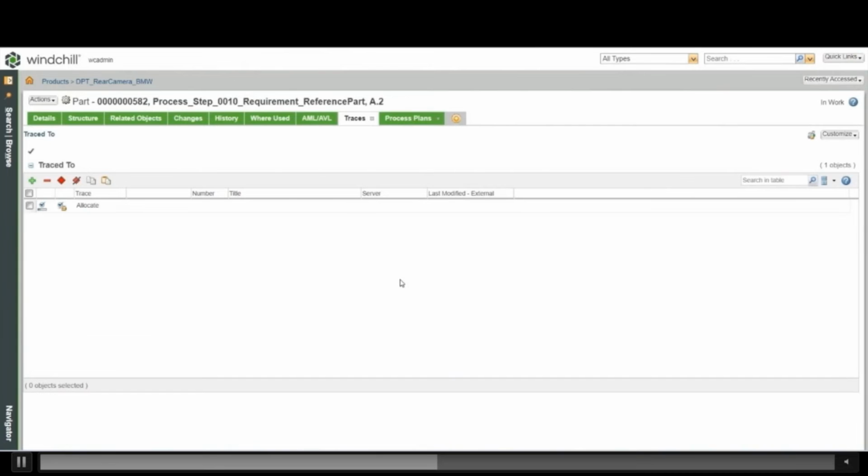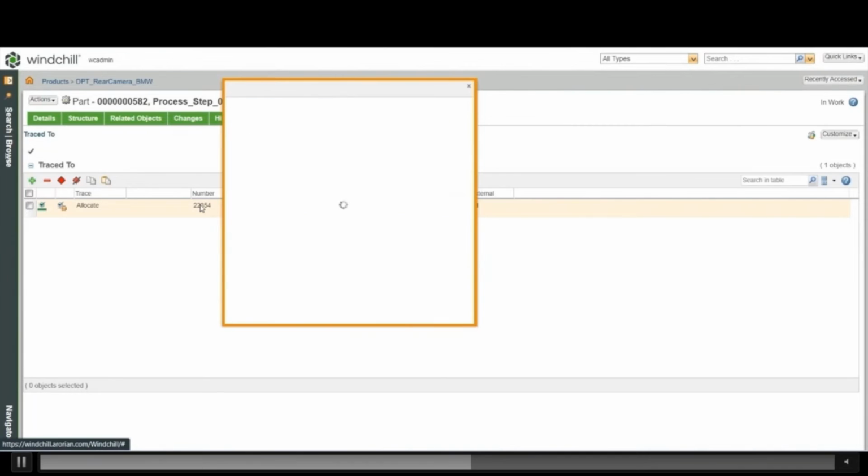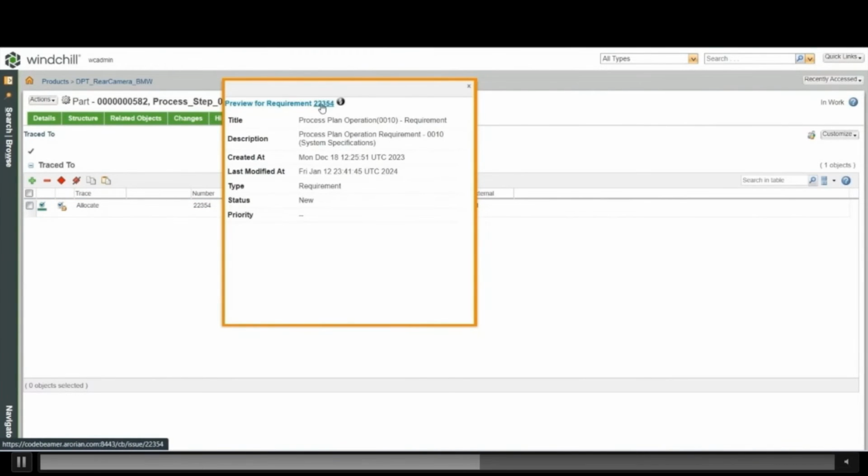So here we are under the traces tab of the WT part, and you can see the trace link got created between this WT part associated to the process plan operation and the corresponding Codebeamer requirement. So you can see the details like what type of trace link, title, the server details, and when it was last modified. As I showed earlier, from here we can hover over and navigate back to the Codebeamer object through the preview option available.